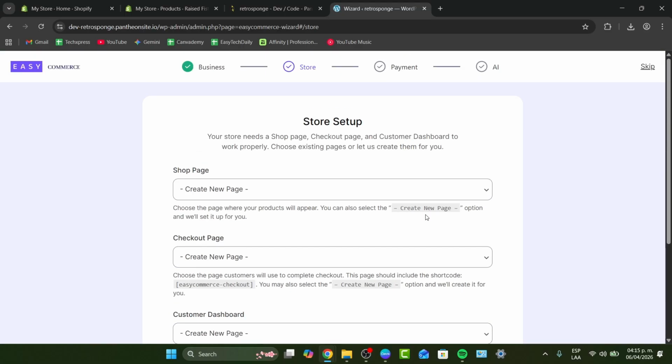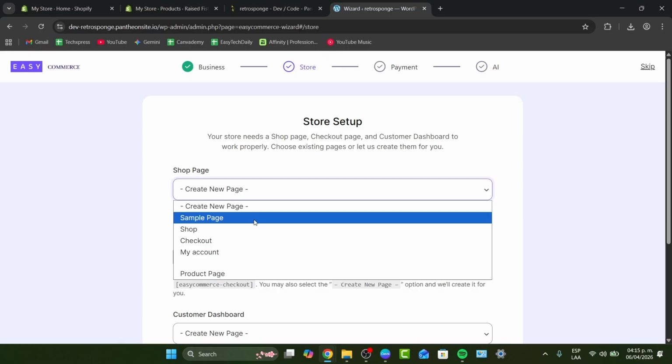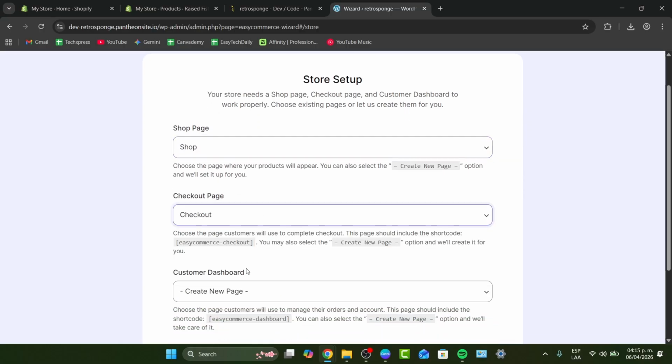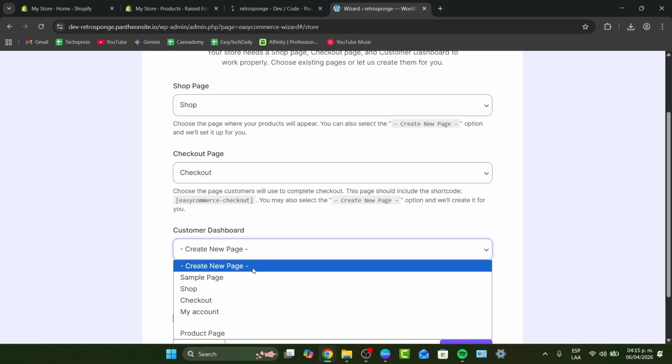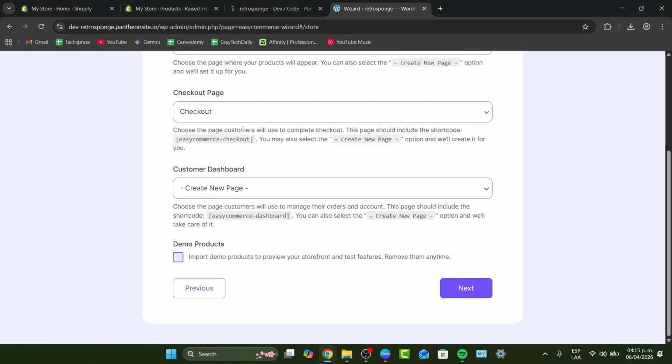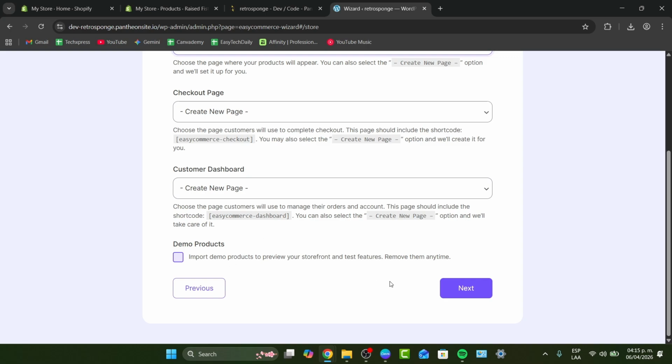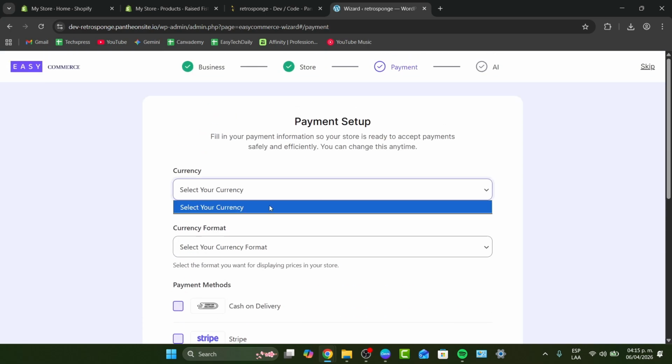Hit the option that says next, and you can go for a shop page. For example, you go for shop, the checkout, you can go for the checkout. The customer dashboard usually creates an actual new page. That's totally optional. If you want, you can just generate new pages for all of them. You can even import demo products to preview the actual storefront and see how it actually looks.